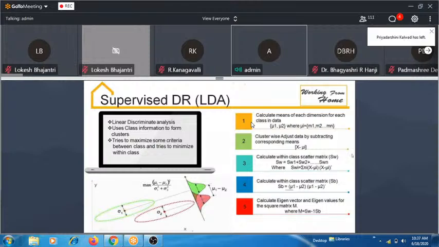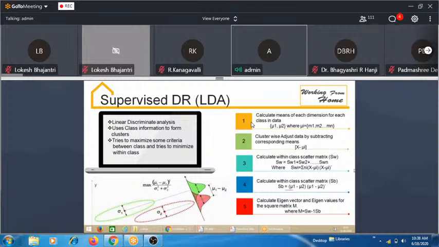Next, the third step is to calculate the within-class scatter matrix. The scatter matrix shows the information about the distribution of the data. So you need to find the within-class scatter matrix here. However many classes there are, that many scatter matrices are going to be calculated, and at the end you add all the scatter matrices to form one scatter matrix, the within-class scatter matrix.